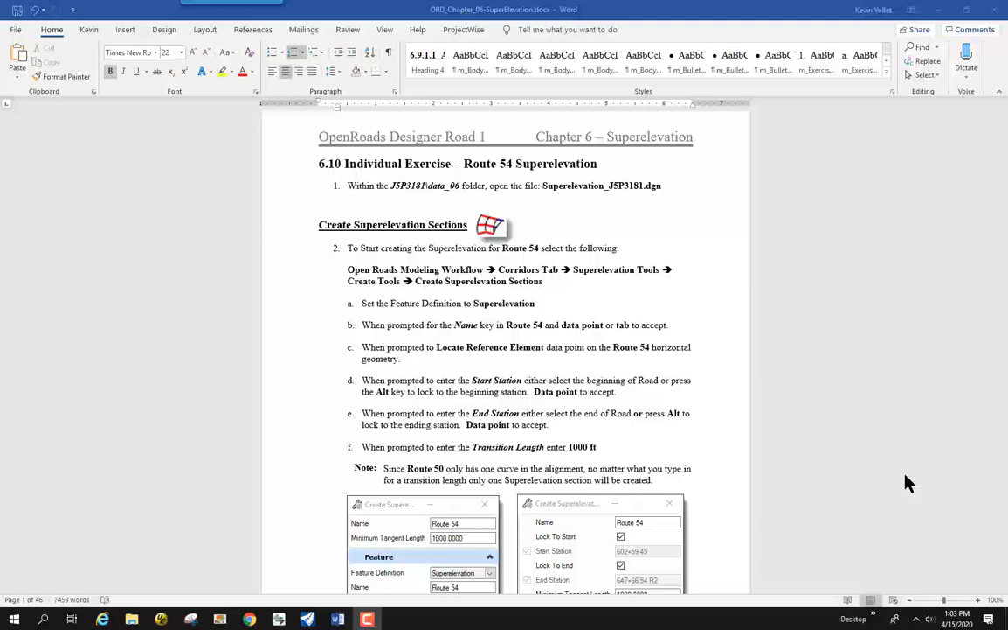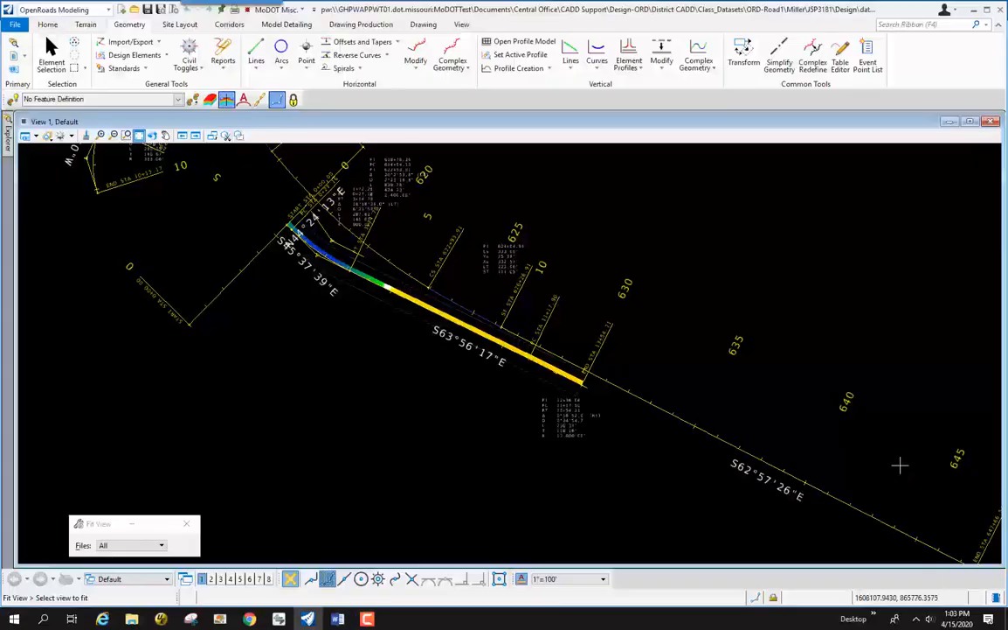In this next exercise, or next video, we are going to talk about the individual exercise for the Route 54 superelevation. The first thing it wants us to do is to open up the superelevation file, and I have already done that, and it's open.